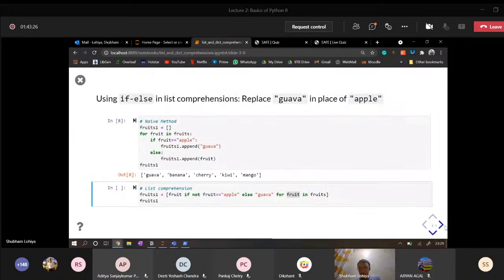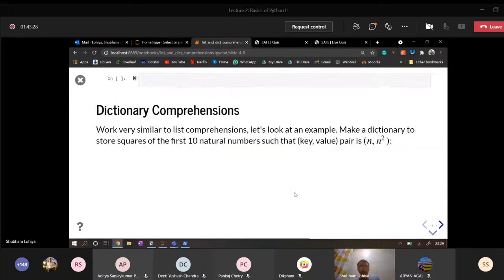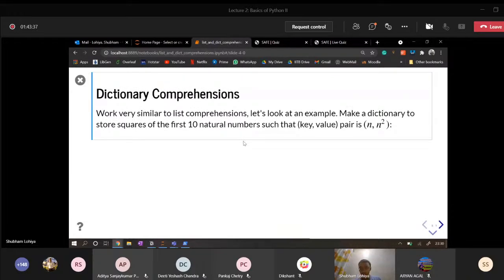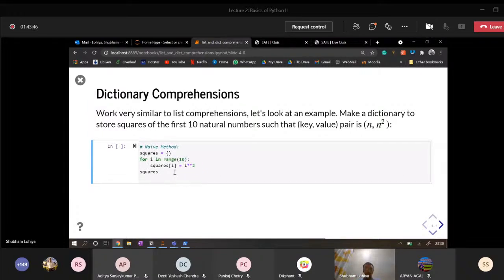So that is how if else works with list comprehensions. Now let's see if we can do the same thing with dictionary comprehensions. Dictionary comprehensions work very similar to list comprehensions. Let's start by looking at an example. We want to store a list of squares, but we want to access them using the key itself. I want a dictionary where if I ask for squares of i, where i is some number, I should get i square as a return. So I save it as a key.